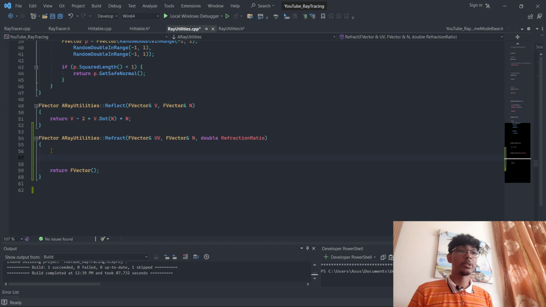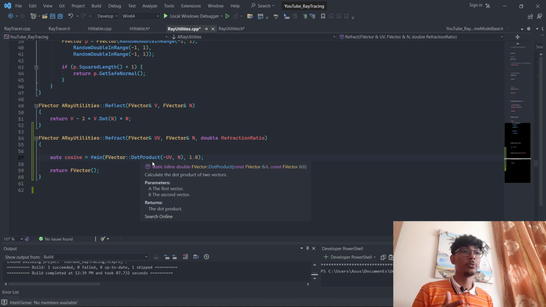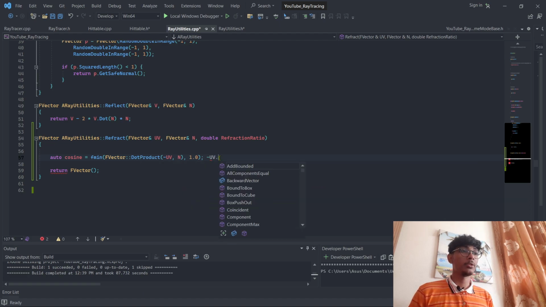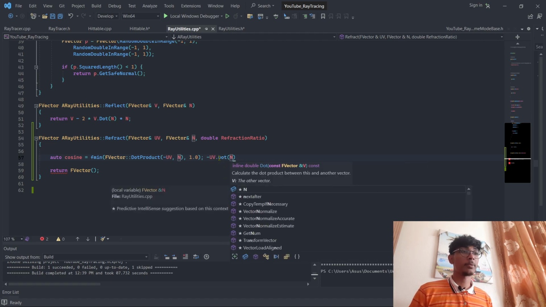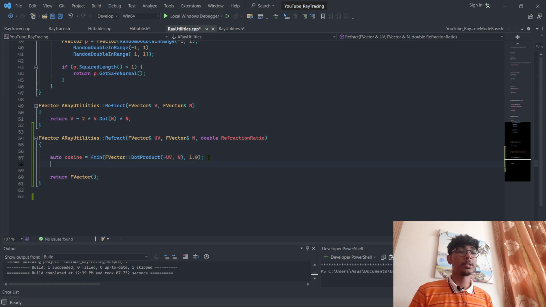So yeah, the first thing we want to do is calculate the cosine. So auto cosine, which will be equal to the minimum value of the dot product, so f vector dot product of minus uv and n, and we'll take the minimum range in 1, right? So here I'm using f vector dot product. You can actually use uv dot n, you could also do this, both are acceptable. And next we need to calculate the sine value, but not yet. The sine value we'll use for total internal reflection, so we'll just do the refraction part right now.